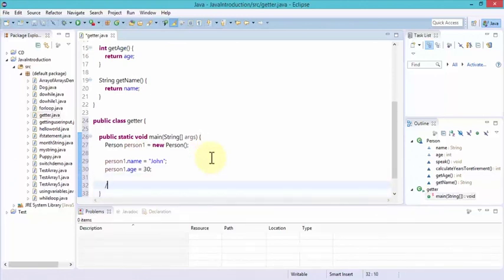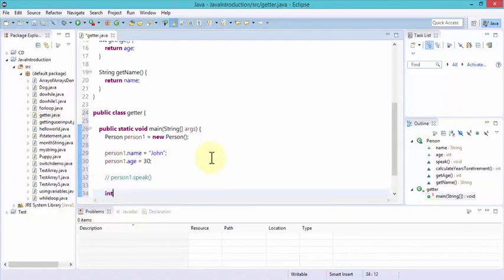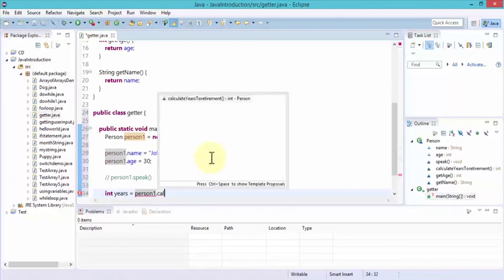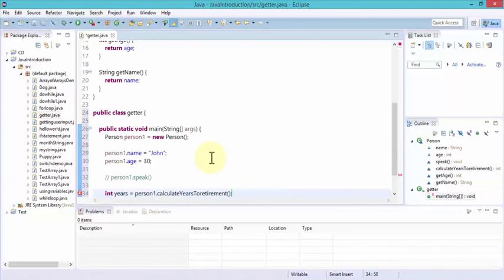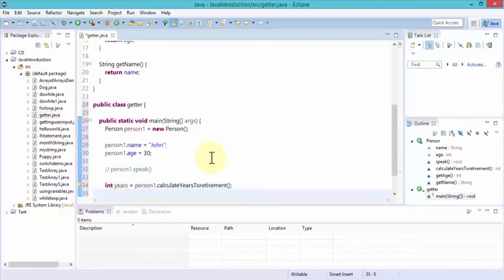So next, we put a comment here. This person, so person1, is going to speak, right? So we use the speak method here. So int years would now equal, just putting my formula here, simple. It's going to say person1 and calculate years to retirement, put a semicolon, and then finally do the printout.